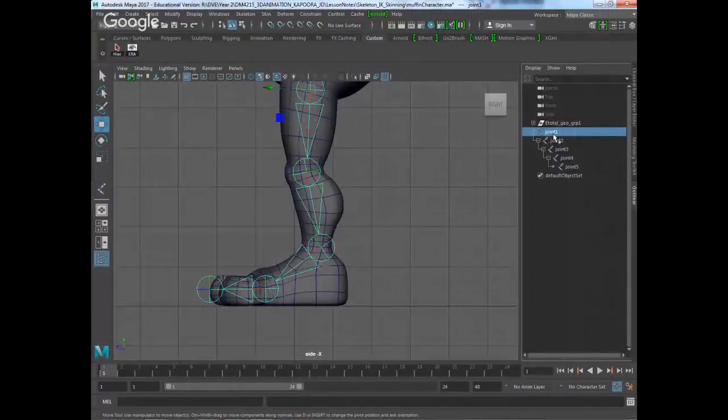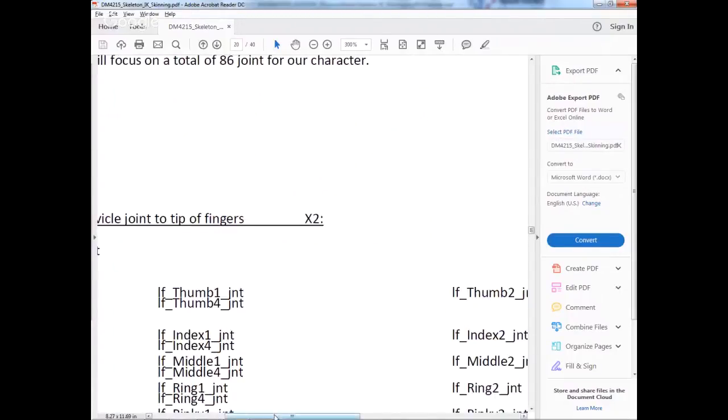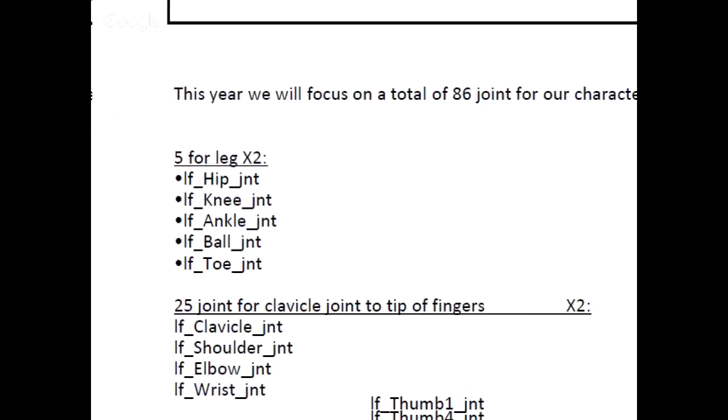So what we want to do is start to rename them. For example, this guy. The naming convention I suggest to you right now is all here. Left hip joint, knee joint, ankle joint, ball joint, toe joint. Why we use a prefix is because it's very important to identify where it is, the left or the right. And why do you think at the end I put underscore GNT? Why do I name it like that? Well, we can keep track of things.